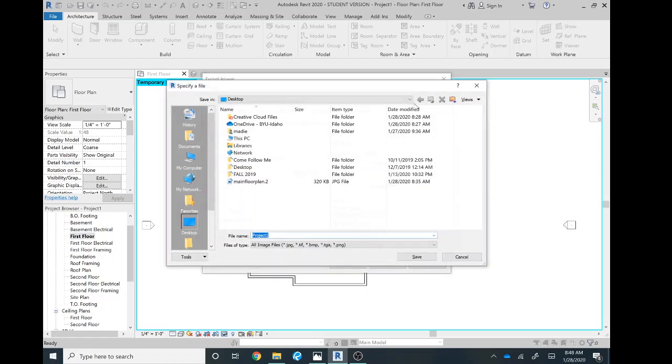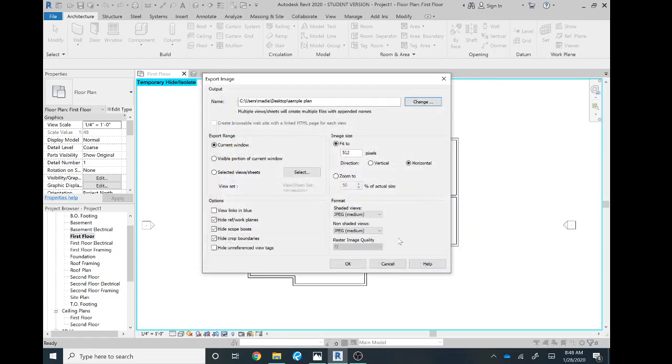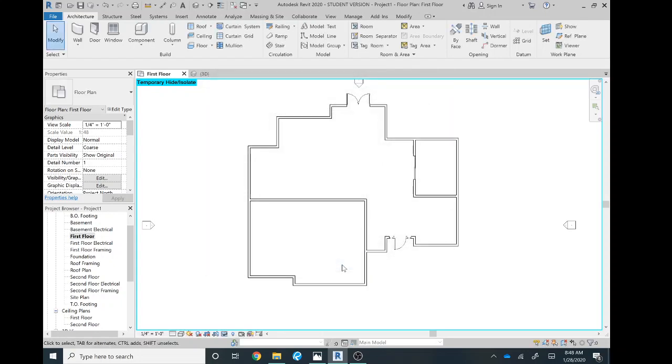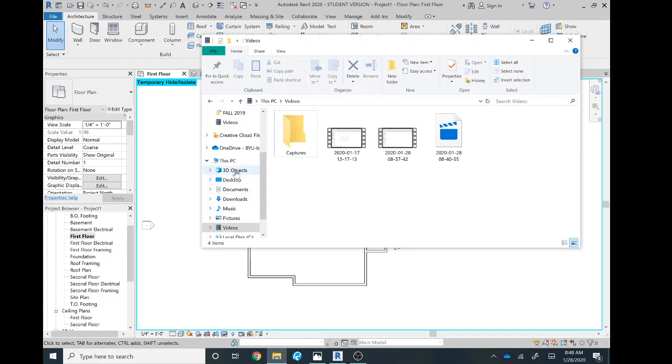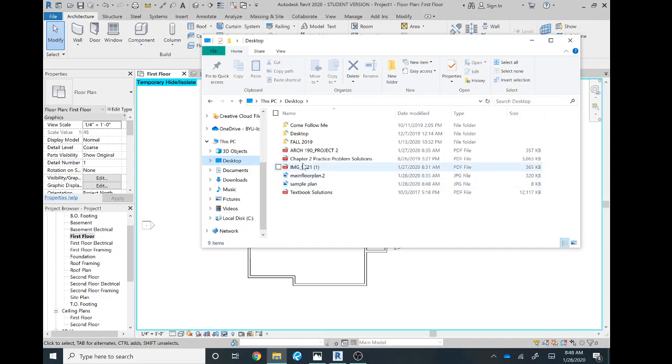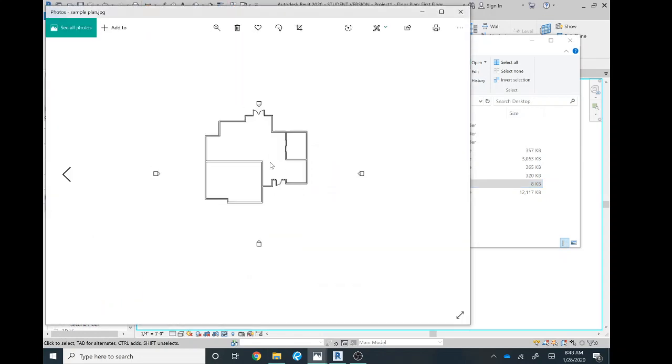So I'm just going to change the name of this real quick, and I want to save it to my desktop, and I will just call it sample plan. And so I'm going to hit OK, and you should be able to find it. Let me go to my desktop. Yeah, and it shows up right here.